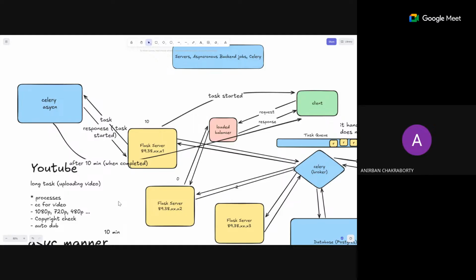Now, sir, I didn't get the connection with the Celery async box in blue. Yeah, this one.